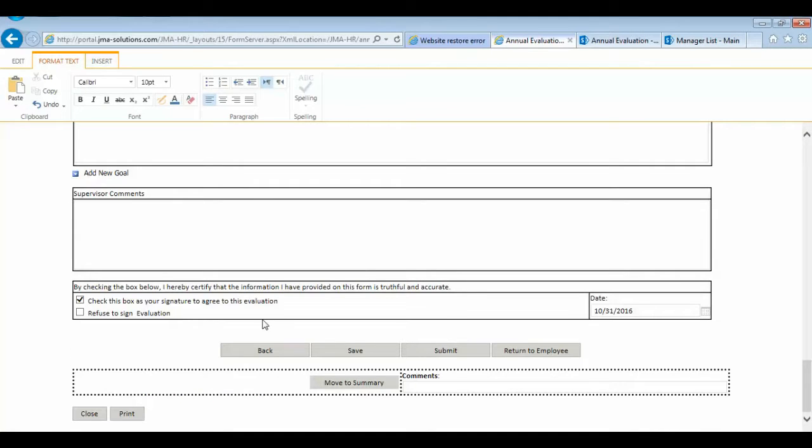So you get to the bottom. The back button will take you back. The save button will actually save the evaluation as it is, so that you can go back into it and finish it. Let's say you're halfway through and you have to do something. Instead of just losing all your stuff, you can hit save, and it will save it where it is. And then when you're ready, you go back in, open it, and keep going.